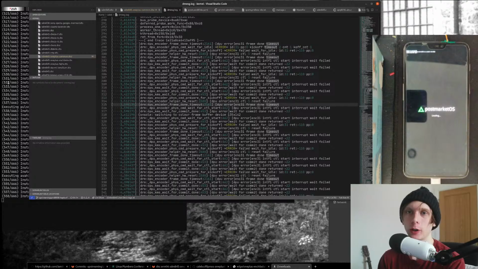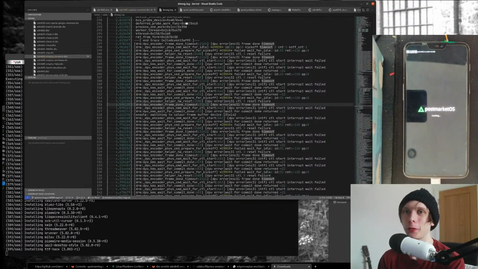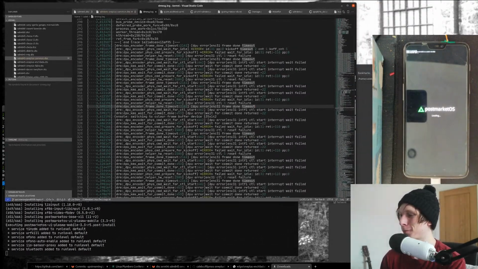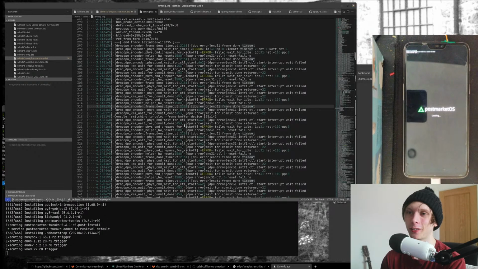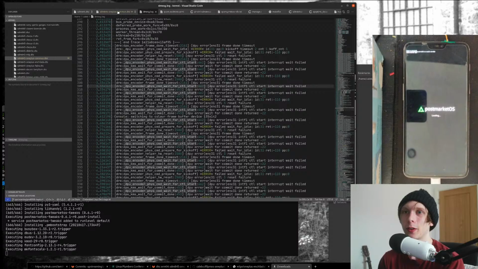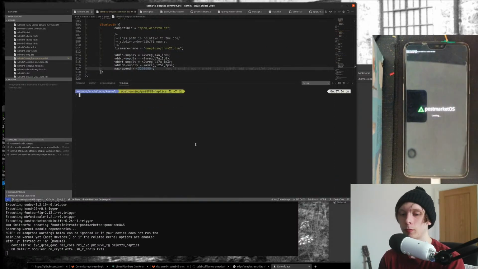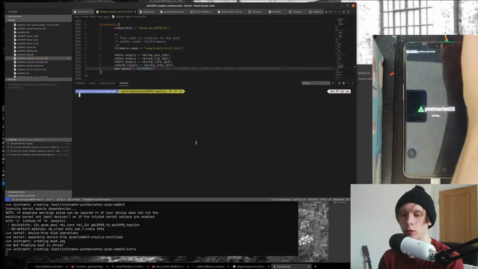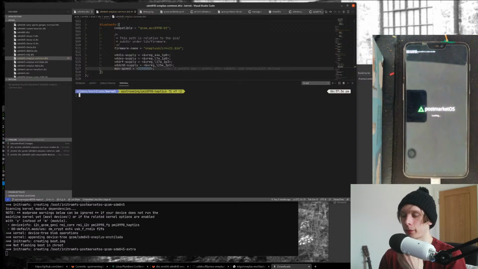So yeah, right. We're gonna have to do our own Plasma Mobile install because it looks like this one isn't going to turn on for us, and that sucks. Oops. All right.